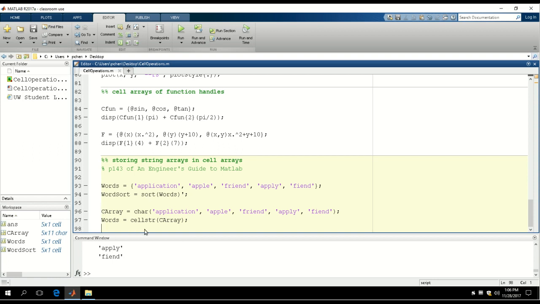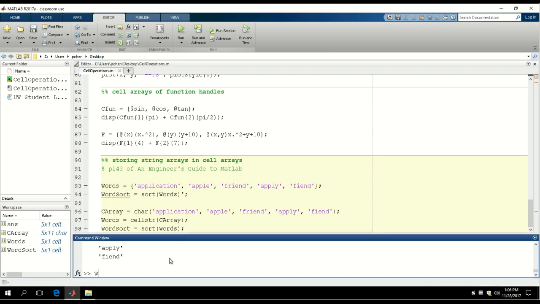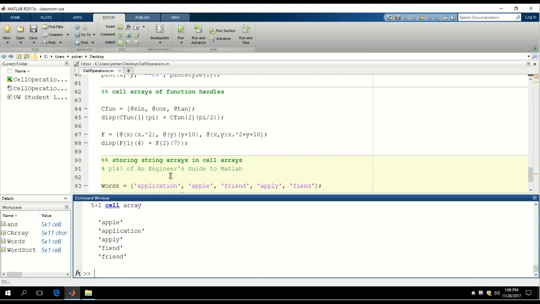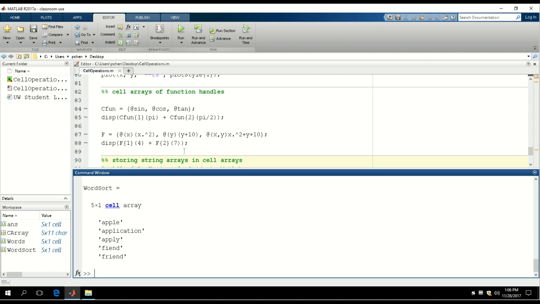And then at this point we can still sort it, right? wordsort equals to sort words, right? But this time we don't really have to transpose the output of the sort because it's already sorted. So let's hold down the control key and press enter, and then wordsort. That should be the 5 sorted strings, right?